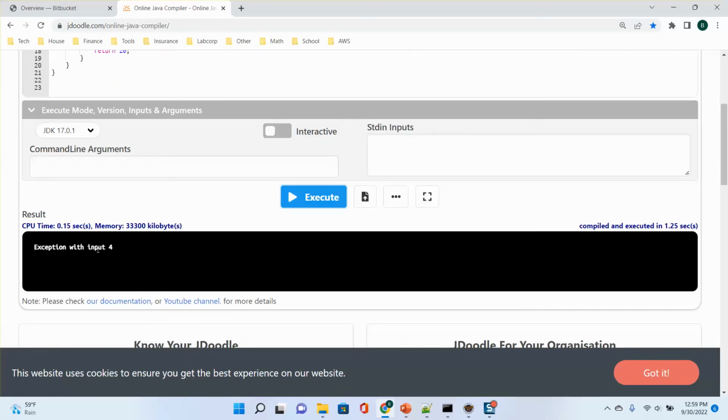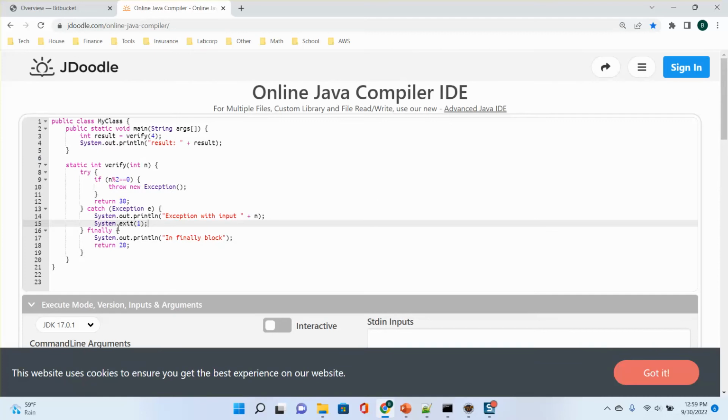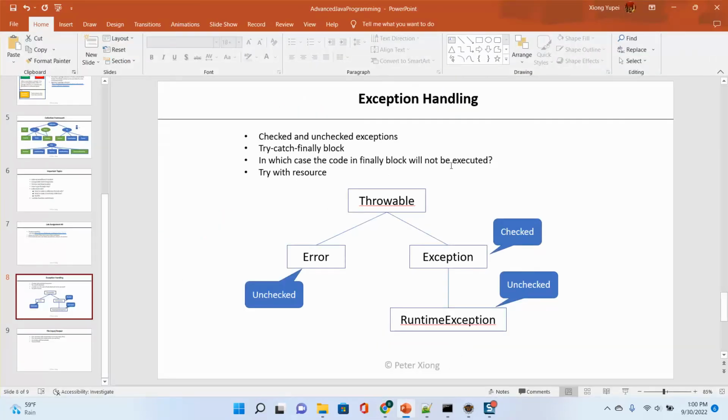See, exception with input 4, and it stopped. So in this case, the finally block will not be reached because it stopped in the catch block. Through this example, I hope you understand what the finally block is. The finally block will always be executed unless there's a System.exit somewhere to stop the JVM. Now, the next topic is try with resources.